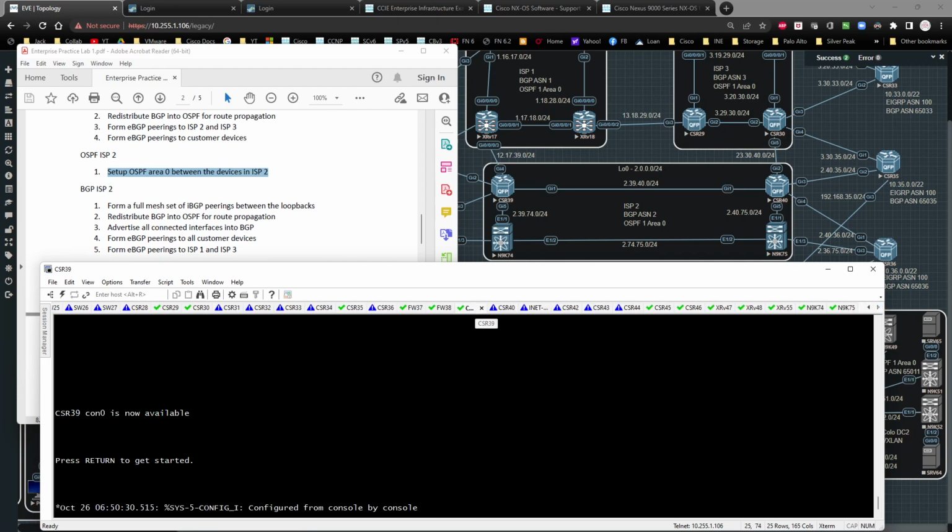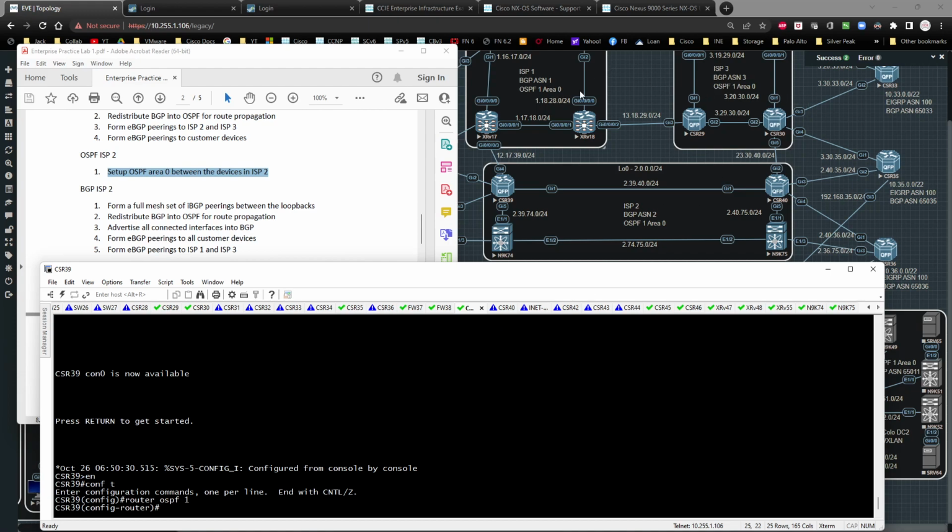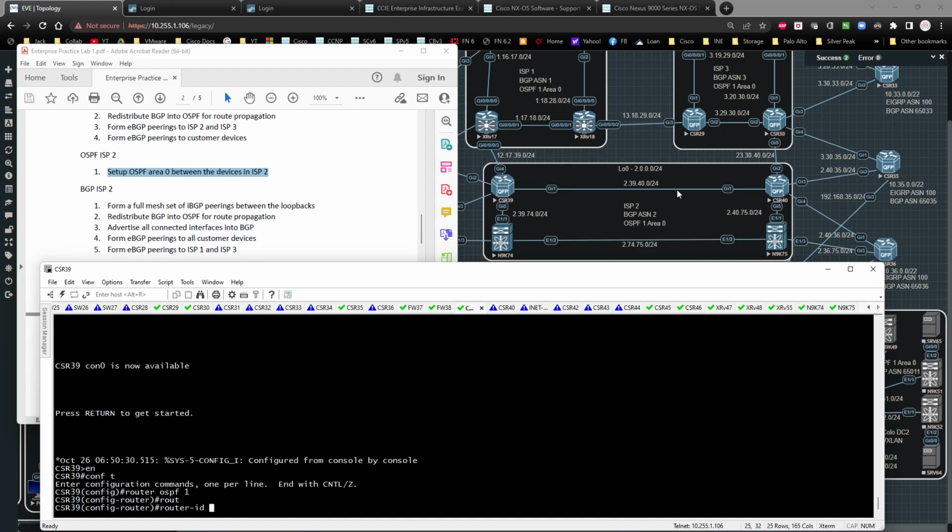So 39. And we're going to do router OSPF 1. I'm using OSPF everywhere in the service provider network because that's usually what they'll do. There are really only 2 routing protocols in the enterprise track, EIGRP and OSPF, which are IGPs. And then we're going to get a healthy dose of BGP here in a little bit. Type in router ID, which is going to be 2.0.0.39.